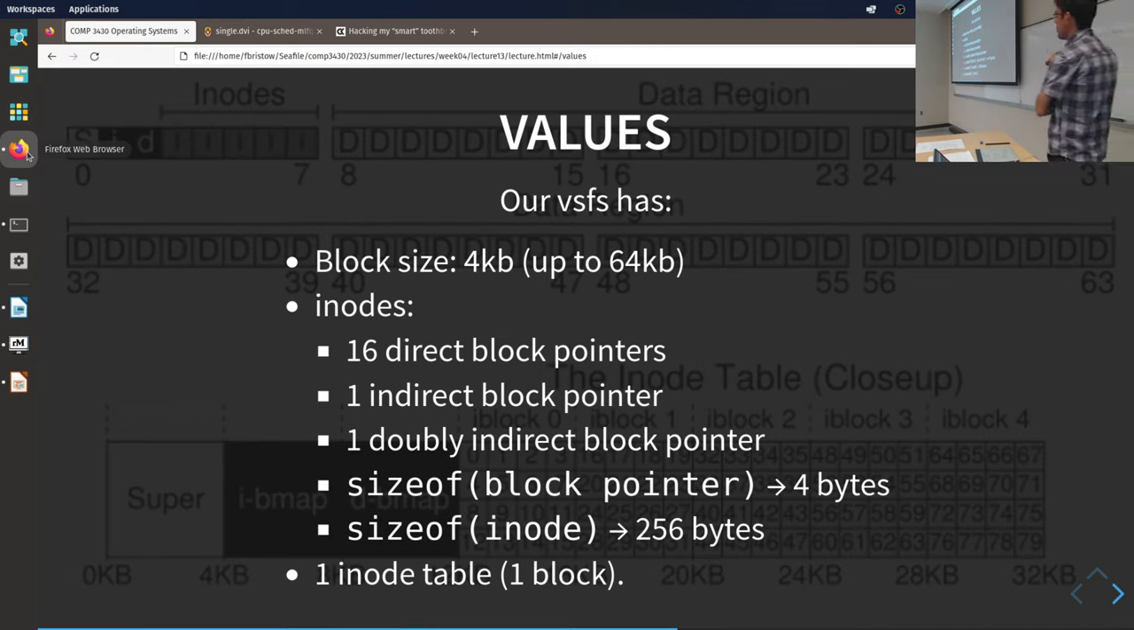In our inode structure, we have 16 direct block pointers. We have one indirect block pointer and one doubly indirect block pointer. I've given you two sizes here. How many bytes a single block pointer has: it's 4 bytes. How big an inode is: it's 256 bytes. And we have exactly one inode table, so it's one block for the inode table.